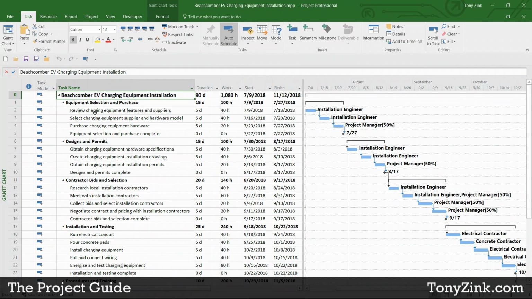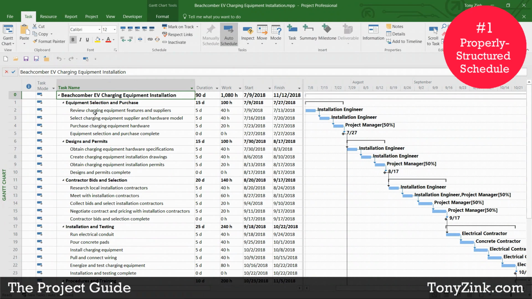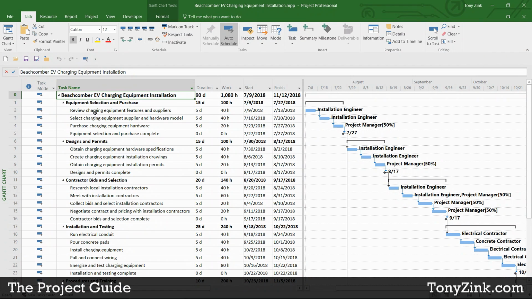And so the first thing that I'll point out here is basically the first prerequisite, the first thing that you should have in place in order to do earned value or measure earned value in Microsoft Project, and that is a properly structured project schedule, built from a well-defined work breakdown structure, or what I like to call a deliverables breakdown structure, following best practice standards from a scheduling perspective.